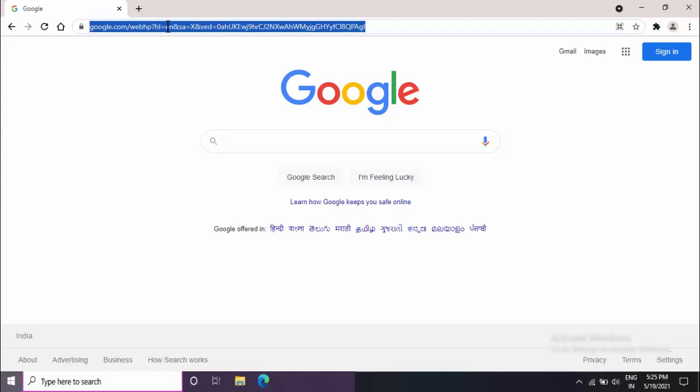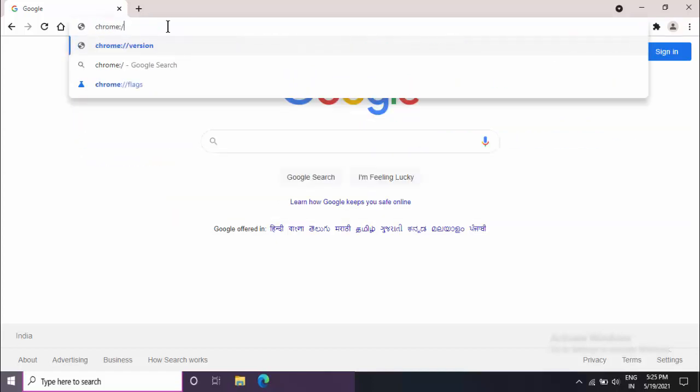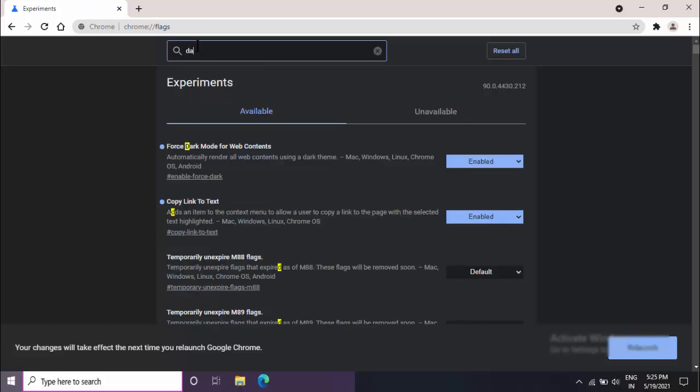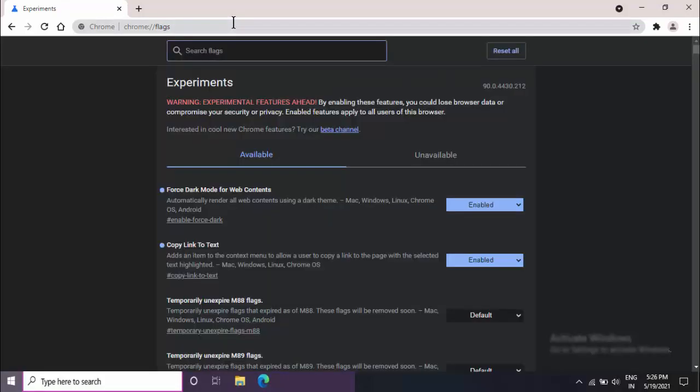In the URL box on your Google Chrome, you want to search chrome://flags. Like this, you want to search and hit enter, and in the search flag you want to search Force Dark Mode for Web Contents. You just want to enable this option like this. After this, guys, you can get the option to relaunch your Google Chrome browser. Just click on it. After relaunching your Google Chrome browser, now dark mode is enabled on your Google search.